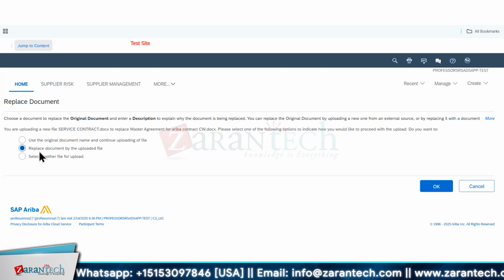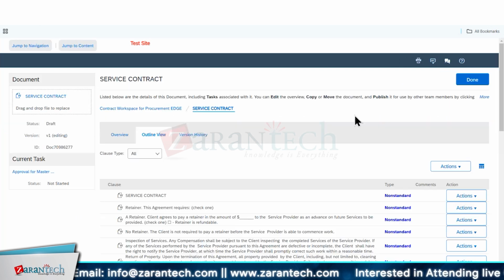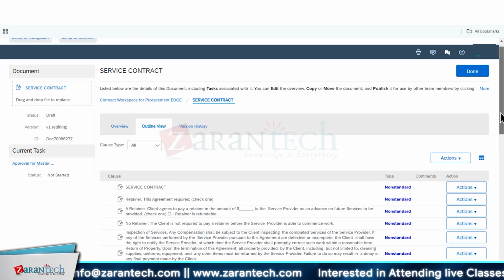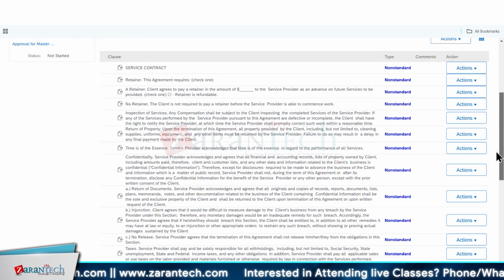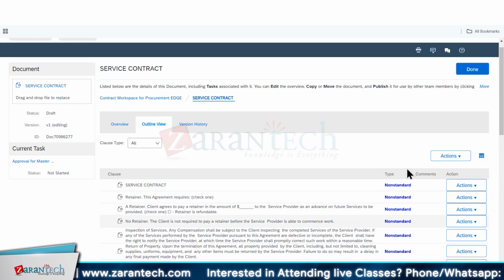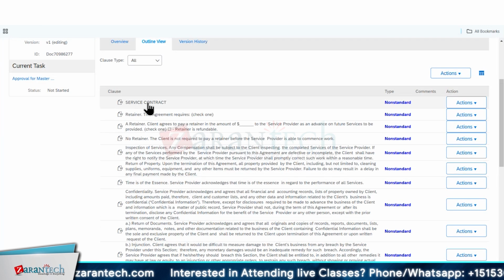Replace document: use the original document name and continue uploading the file, or replace the document by the uploaded file, or select another file for upload. Okay, I'll say replace document. This is the outline agreement. Whatever I have uploaded is coming in this fashion. This is called the outline view, and it is taking everything as a clause.